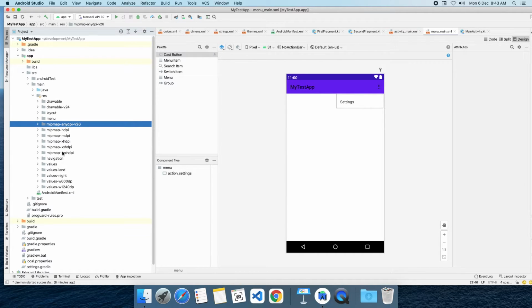And the mipmap folder, this mipmap is mainly for the launcher icon. Every application has a launcher icon. So your launcher icon should be placed under this folder. Why does this have different varieties? One, two, three, four, five, six varieties are there.